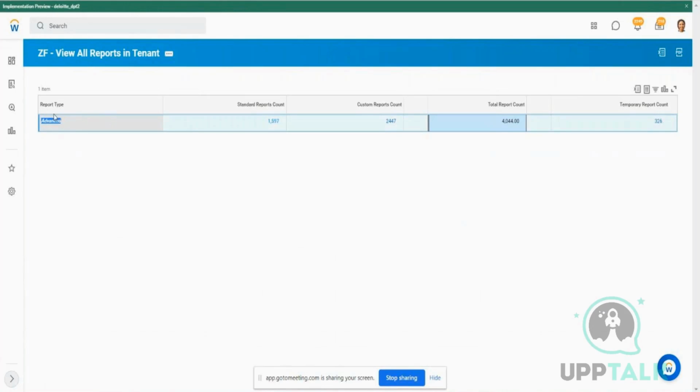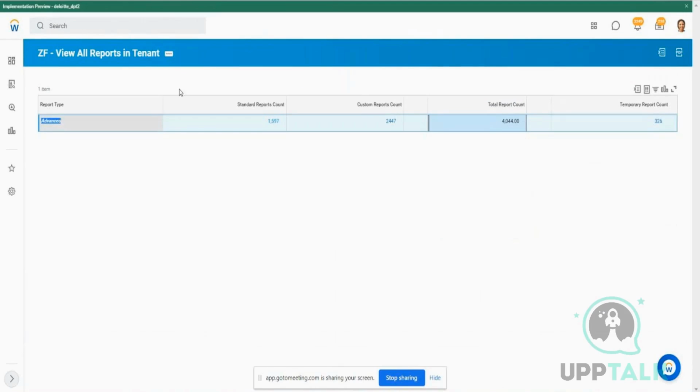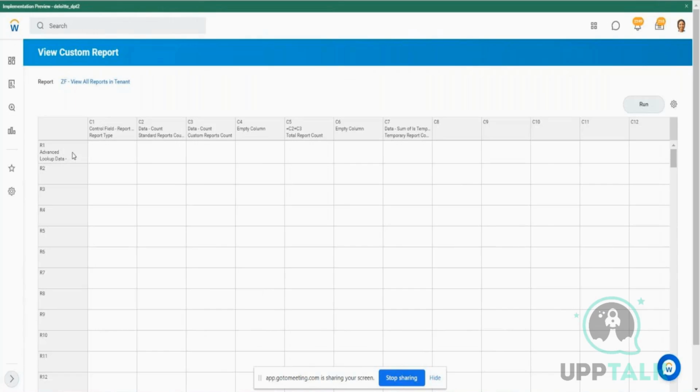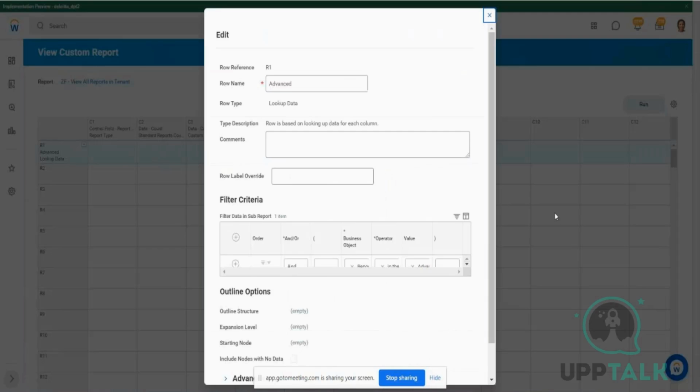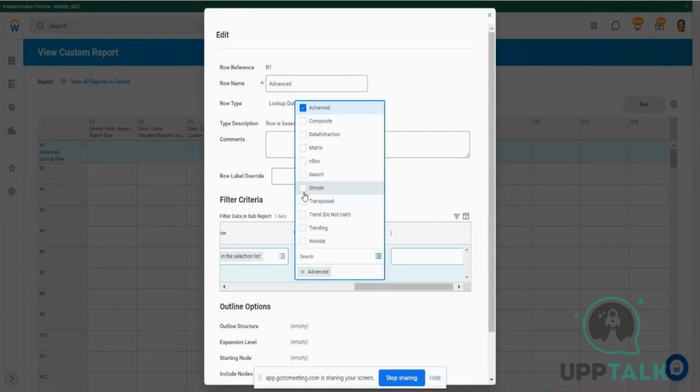So anything that you do at the row level, any filter that you define at the row level would override everything that has been done at the column level. Right? I want to include other report types as well. Let's see how it works. So I want to edit this once again. And basically what I want is, in this, I want to include both advanced as well as simple report.